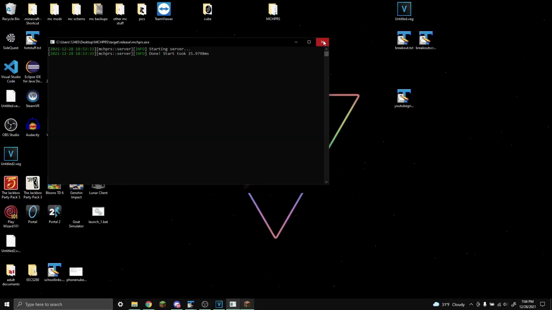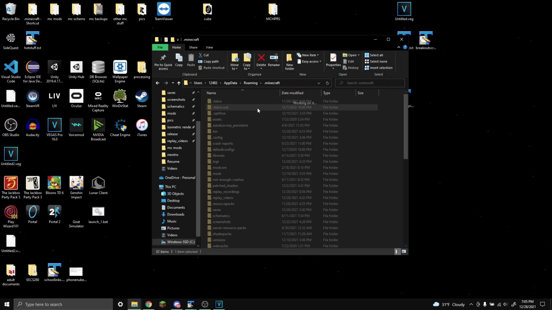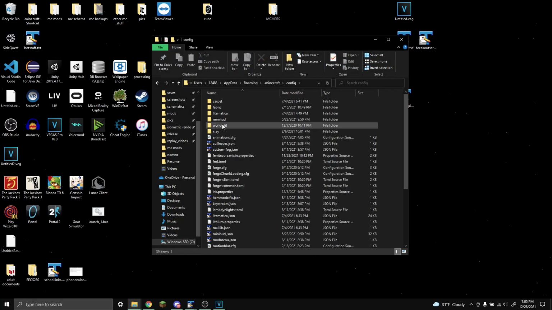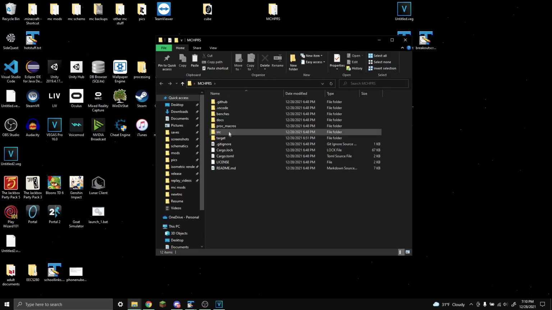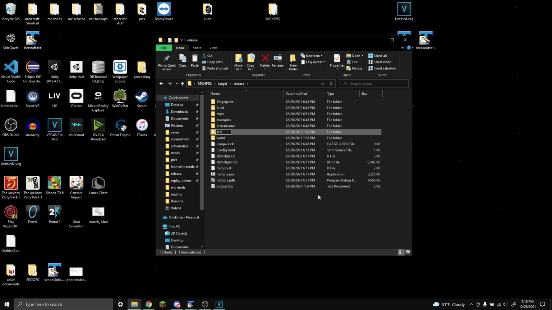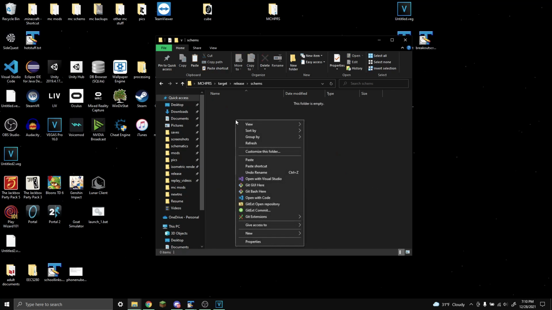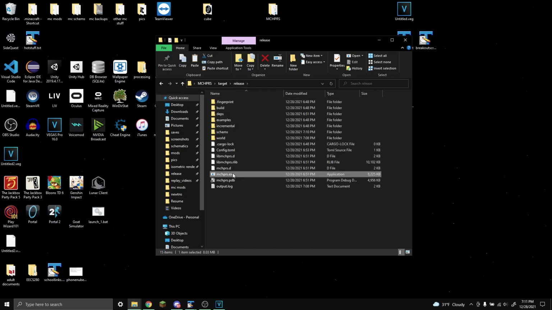Close the server if it's still running, go to %appdata%, go to .minecraft, config, WorldEdit, schematics, and then go ahead and find Breakout, copy, now go into MCHPRS, target, release, make a new folder named Schems, go into that folder, and paste. Also, rename it so that it doesn't have the extension anymore. Now go back up to release, and go ahead and start the server again.